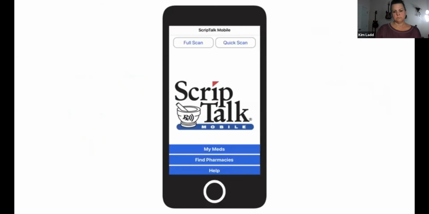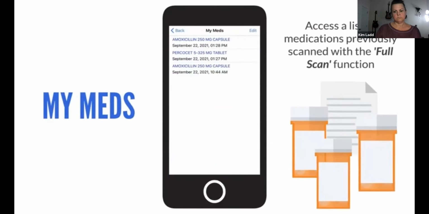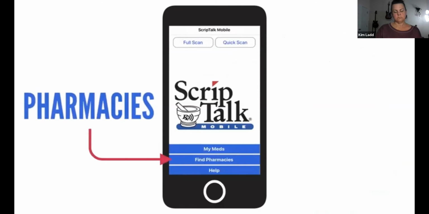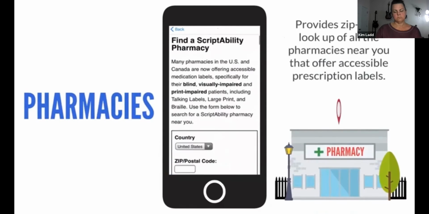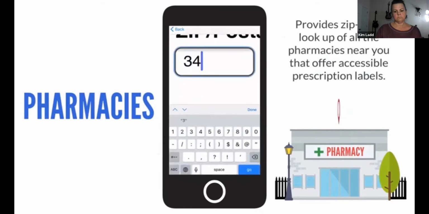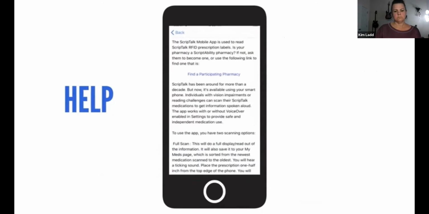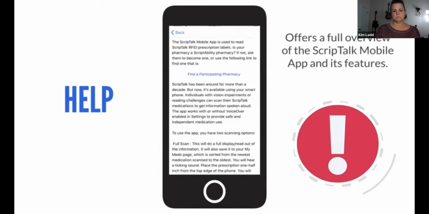Some additional features of the ScriptTalk mobile app include a My Meds button, a Pharmacies button, and a Help button. The My Meds button will pop up a list of all the medications you have scanned with the full scan mode. This list is particularly useful when you're at your doctor's office. The Pharmacies button provides a zip code lookup of all the pharmacies near you that offer accessible prescription labels. Results. There are 8 ScriptAbility pharmacies within 5 miles of 34221. Finally, the Help button offers a full overview of the ScriptTalk mobile app and its features.